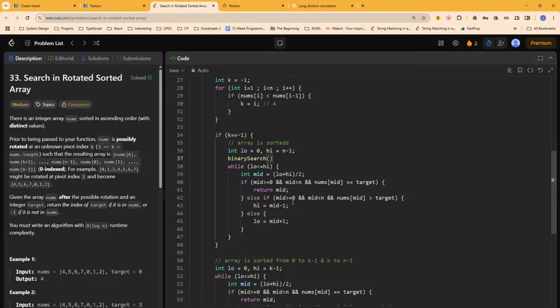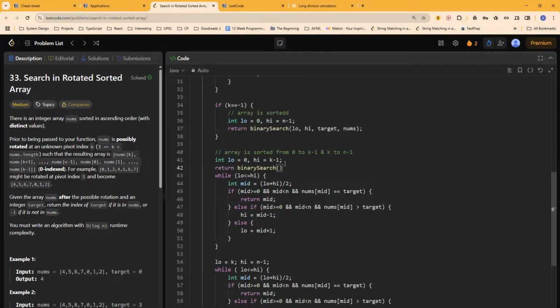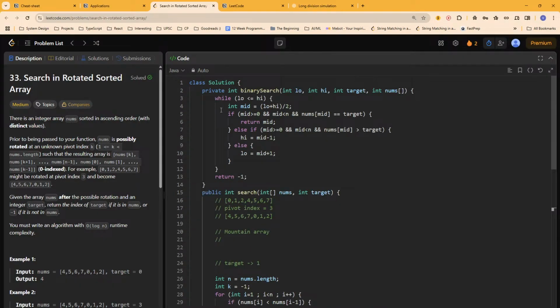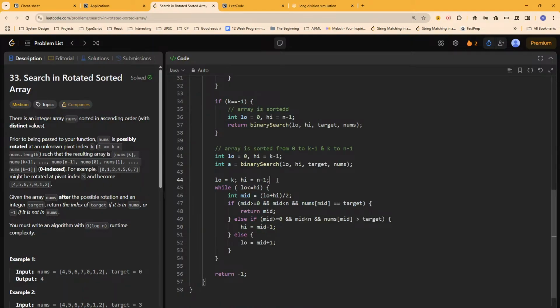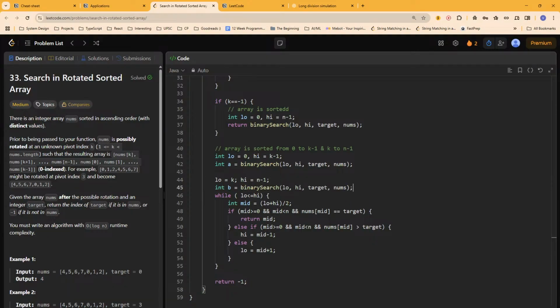This part. Here I can also just call return binary search. Actually, I'll have to take care of all the binary search results. The result of this binary search of low, high, target, nums, and I check the binary search of low, high, target, nums.